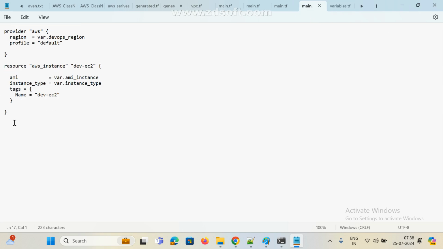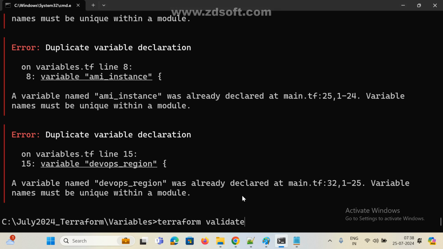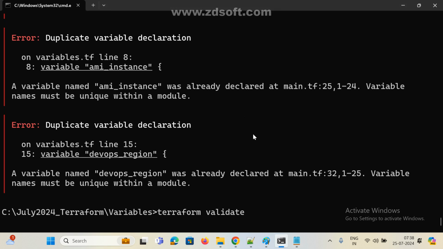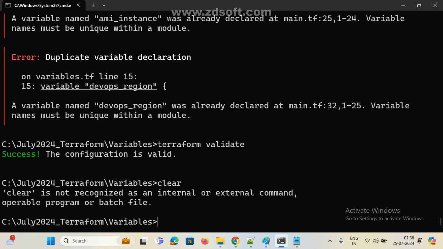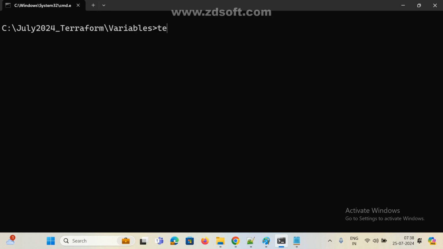Now got it. See here, I saved. So Terraform validate. It must be a unique name. It won't allow duplicates. Now see here, validation is success. Now the remaining story is the same. Clear, Terraform plan.